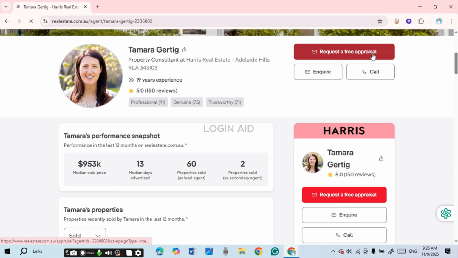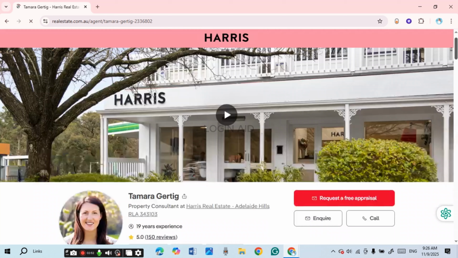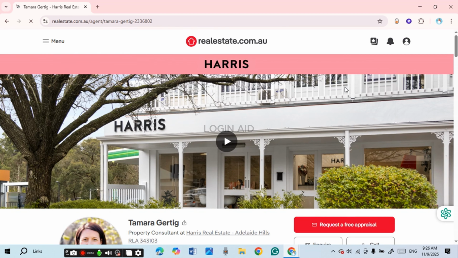You can request a free appraisal if you want. You can also send an inquiry and you'll also be able to call them. So like this, you'll be able to find the agents. So that is how you find agents in realestate.com.au.